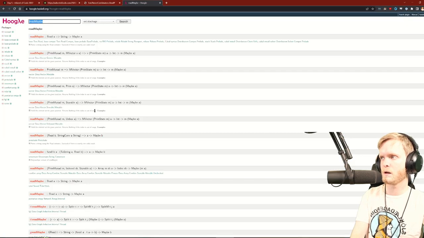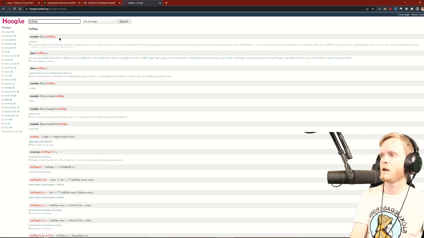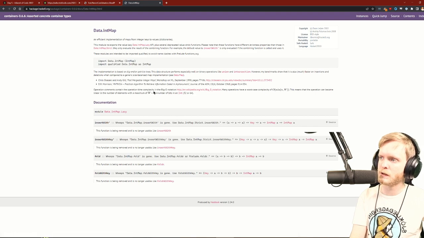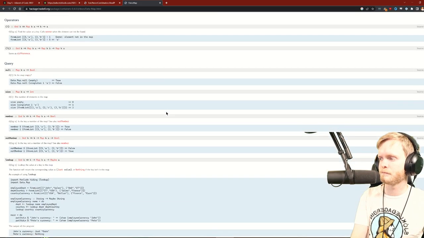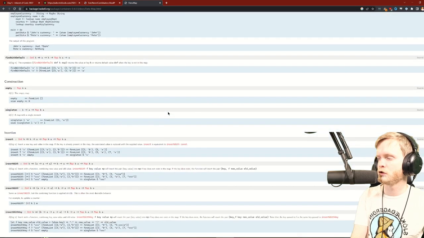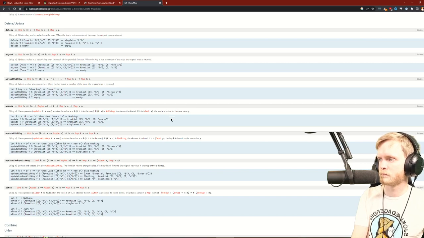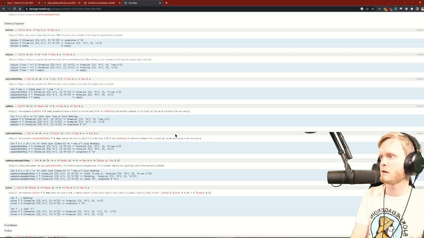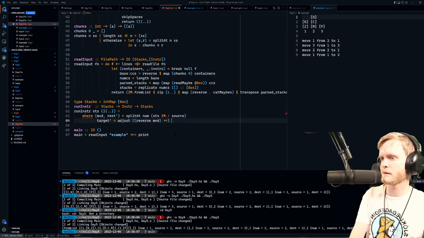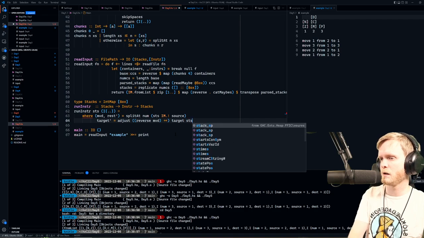Okay, and now let's look at IntMaps, and now we can just do set key, right? Something like that. Data.Map. That's cool. We don't have to do that. We actually just do like this. We'd say adjust, and then the key, so we're doing adjust, and we'd have a function, and the key is a target, and it's a sts.